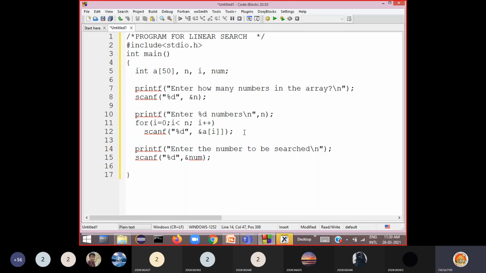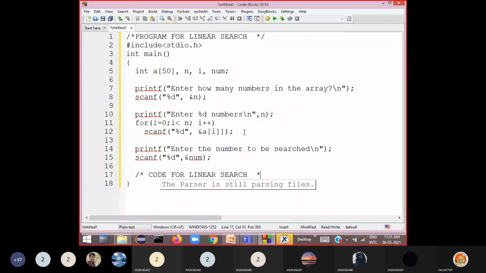Okay, so then only your algorithm can search that number. Now, once he enters the number to be searched, you can go through the array starting from the first element onwards. So now this is the code for linear search. This is the code for linear search here.